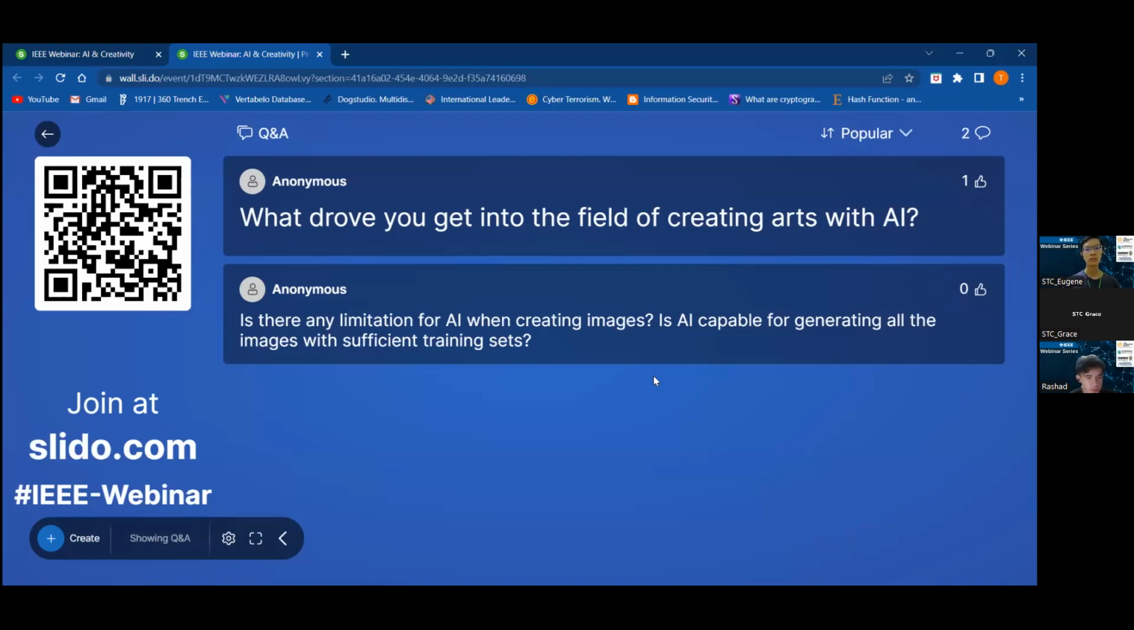Okay, so next is, what drove you into developing with arts with AI? So I think because I also quite like designs, but I cannot draw, so it's really nice if I can use AI to draw something for me. Even for someone that cannot draw, I can still use AI to do designs and everything. And I guess it's just luck. Somehow I got the opportunity to get into that field and just went on with that.